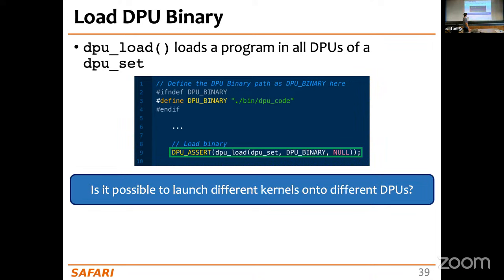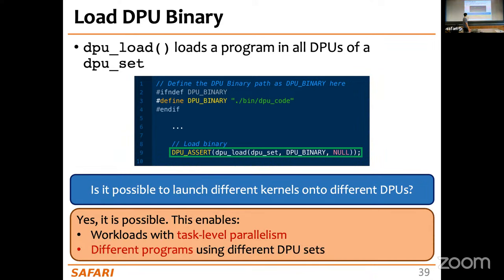Okay. Is it possible to launch different kernels onto different DPUs? Yes, it's possible. You will need to have different DPU sets, right? At the same time, you can use two or more DPU sets in the entire system, even inside the same program. The same program could allocate two DPU sets at a time, and you could launch different kernels onto the different DPU sets. This way, we can exploit task-level parallelism. So, this architecture is good for data-level parallelism, but it can also be good for task-level parallelism. Different DPU sets working on different parts of the application.